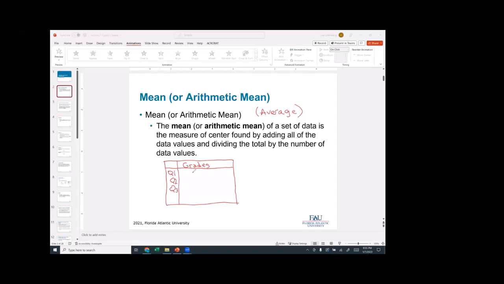So on quiz 1, we got a 90. On quiz 2, we got an 80. And on quiz 3, we got a 92. And I want to know what my mean is, which is the same as if you asked me what your average is. So this is my data. And it says by adding all the data values. So these are my data values. So I'm going to add 90 plus 80 plus 92.